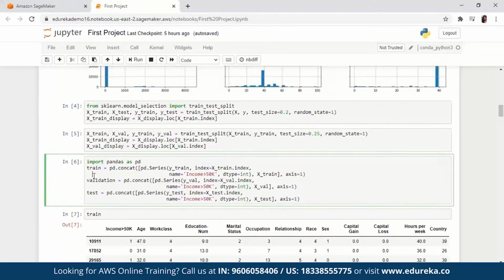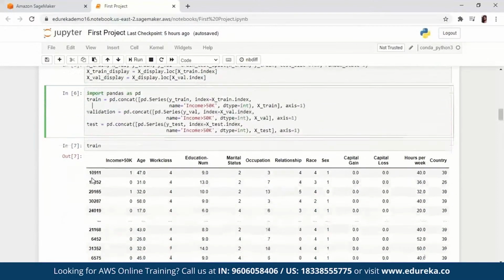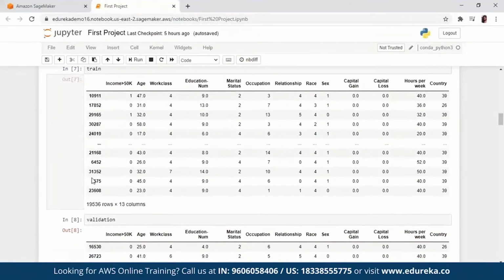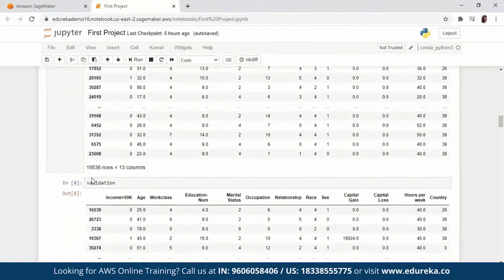Okay. Now, moving on to the next block of code, we are using the pandas package. I'm sure everyone knows the pandas package. It's one of the most important packages in Python. And here we're going to use it to explicitly align each data set by concatenating the numeric features with the true labels.